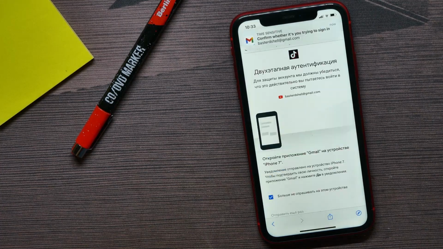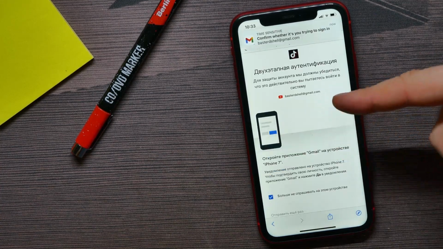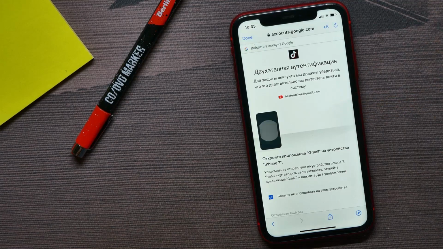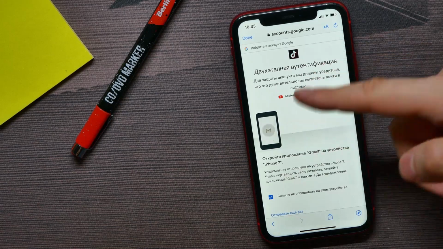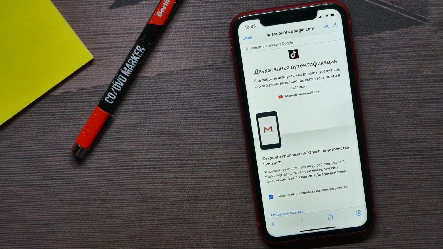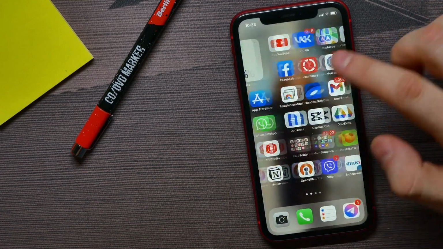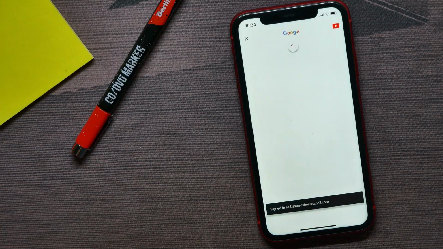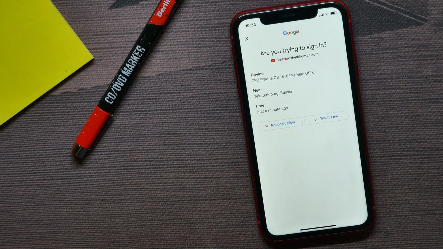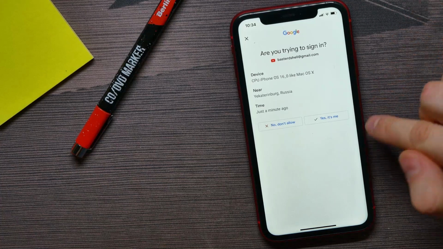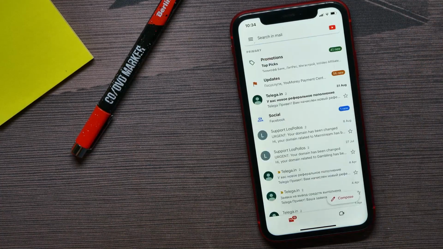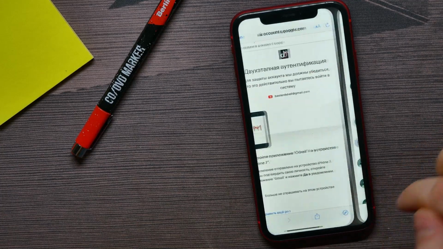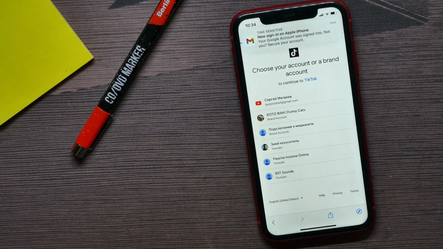Now next on this step, if two-factor authentication is enabled on your account, here it says, in Russian, but I'll translate for you, that I have to confirm that that's actually me. And now I can open up my Gmail where I got a security code. And here it says, are you trying to sign in? I'll tap on yes, it's me. And now I can go back to my TikTok account.